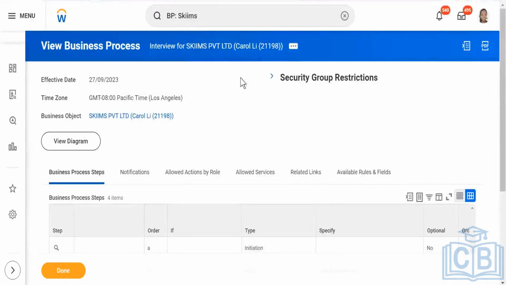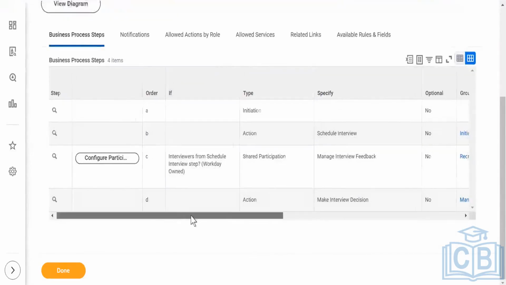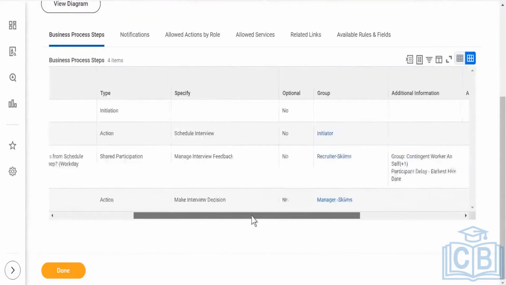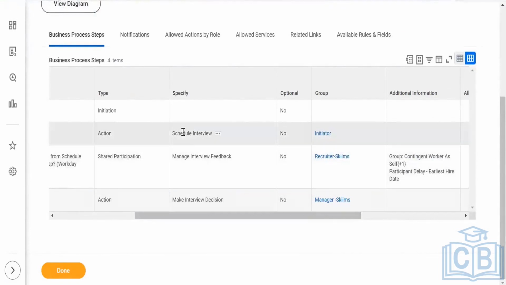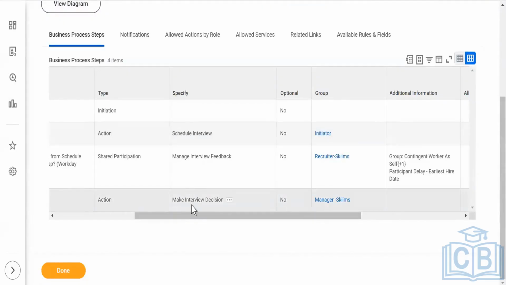Tomorrow I'll explain the interview part in an elaborated way. Today we'll just design this. But however, I'll show you the steps. In this action, the steps would be schedule interviews, that will be done by the initiator. Manage interview feedback. Invitations. These are the 3 important steps actually: schedule interview, manage interview feedback.